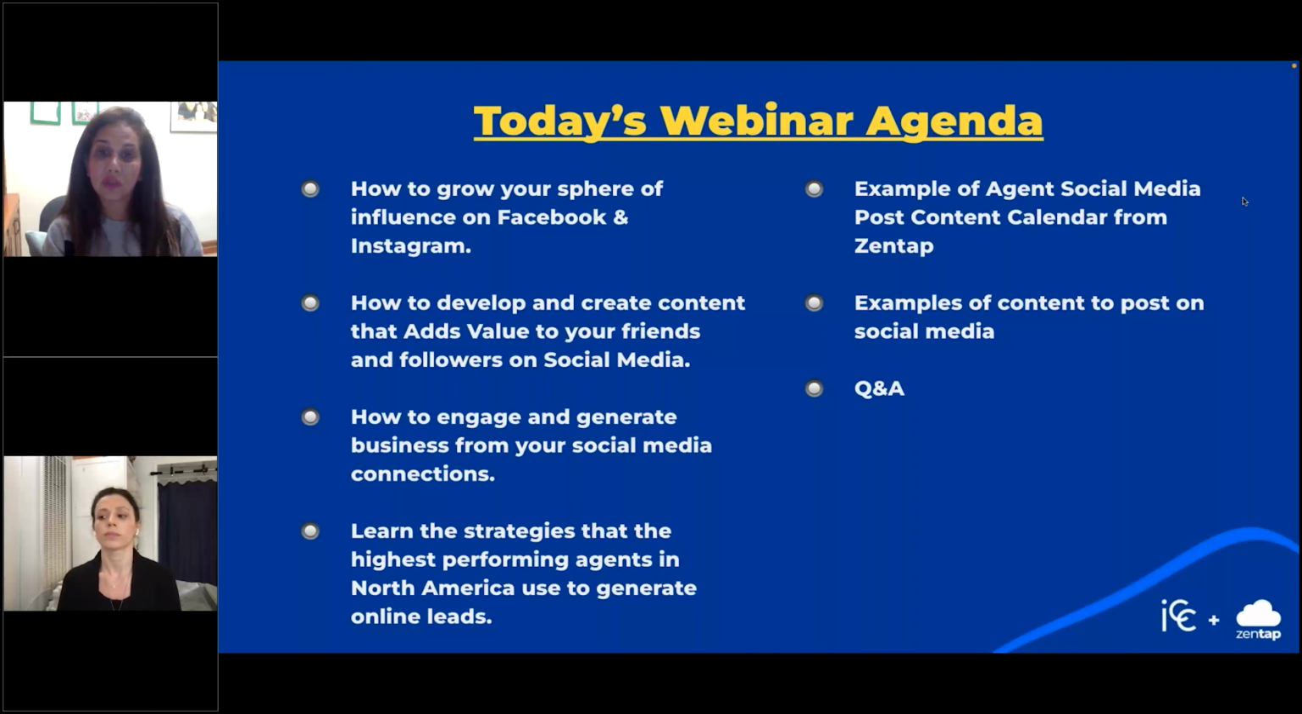And then we'll show you some examples of a social media content calendar that we create every month. We create this for clients and for people who aren't even clients, so you can continue receiving these if you sign up for our emails. And then we'll show you some examples of content to post on social media, and then we'll open it up for Q&A.